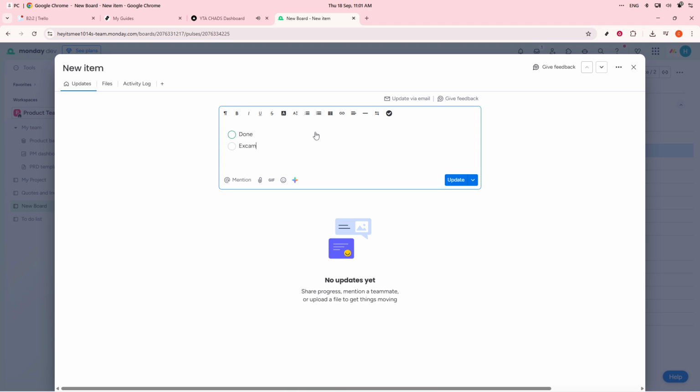Whether you're working solo or with a team, using checklists in Monday.com can drastically improve how you manage projects and keep everything organized. It's a small yet powerful tool to ensure nothing slips through the cracks while allowing you to focus on what's next. Feel free to pause and rewatch any sections if needed.